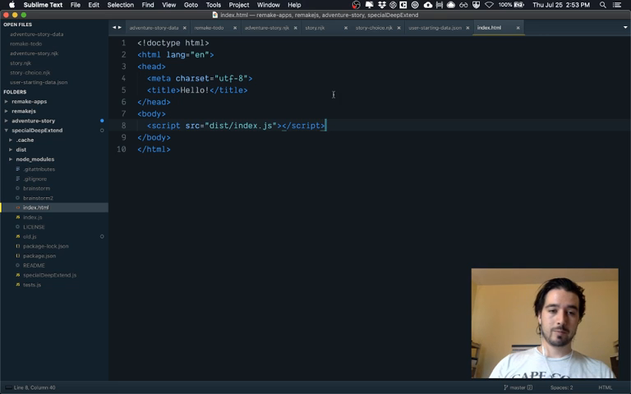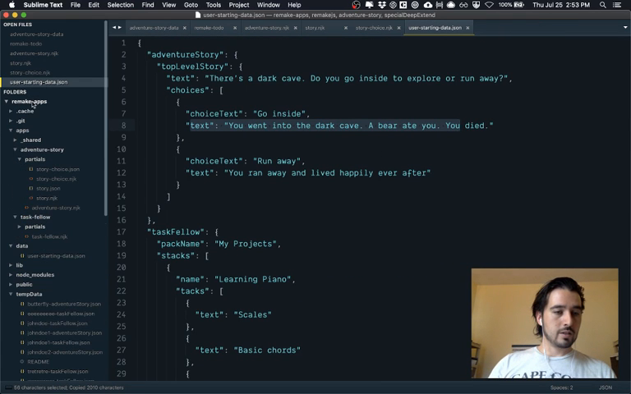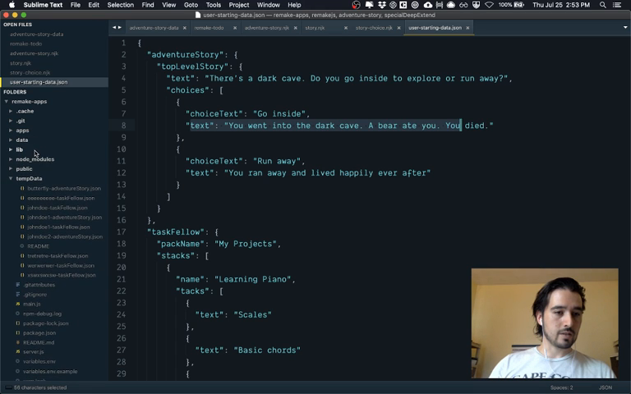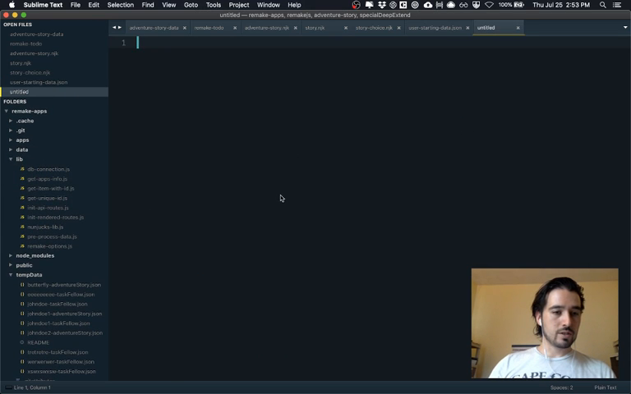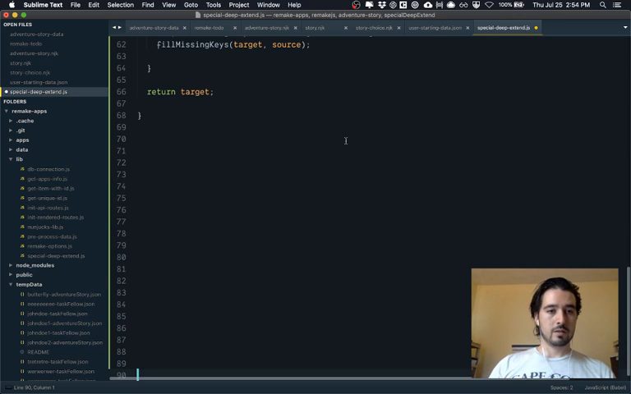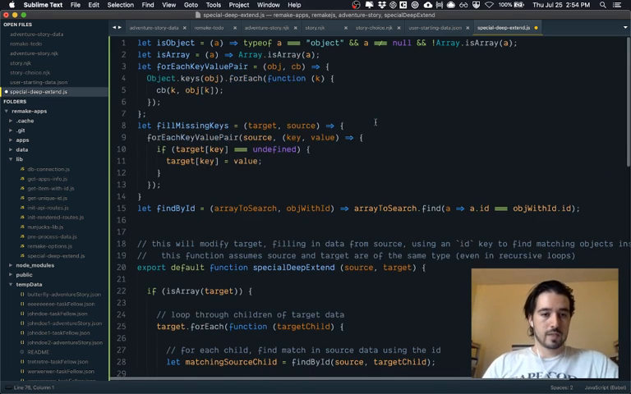Okay, so we've got this special deep extend library. I'm going to just copy all of this and I'm going to bring it into our Remake app. And I want to release this special deep extend thing as its own package, but for now, I'm not going to do that, because I don't feel confident enough that it's ready for release.